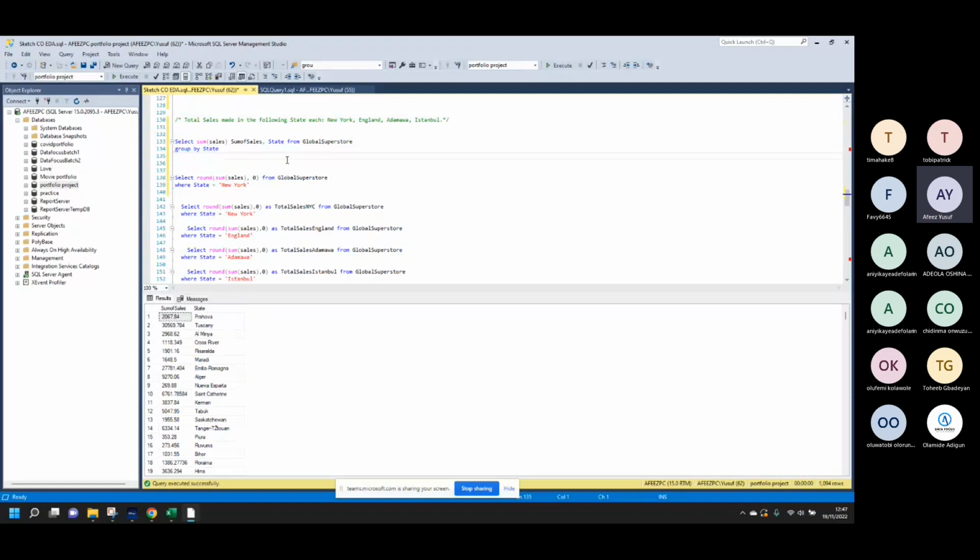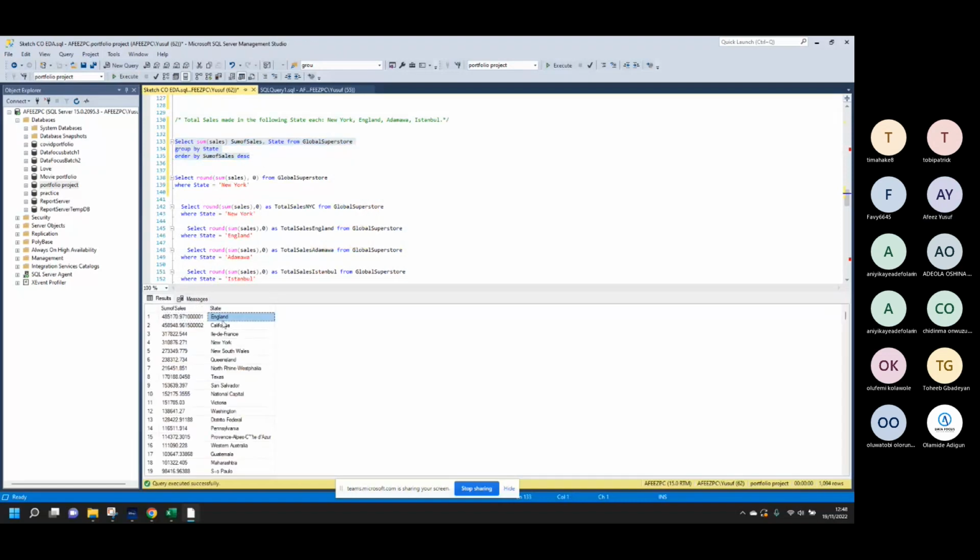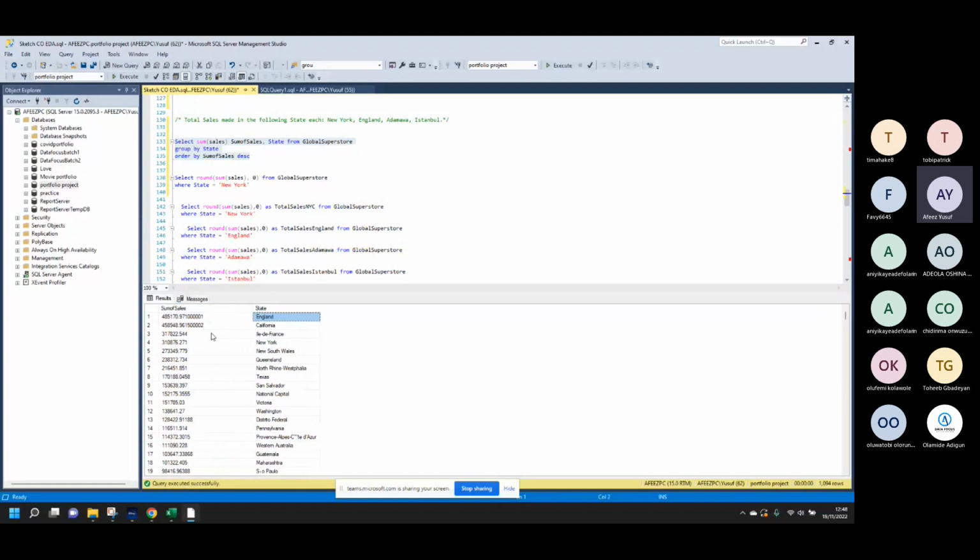Now I want to see the highest, I want to see the lowest. Order by, obviously, sum of sales. A new table created. Oh, sorry. Sales, in order, basically highest amount first. So England has the highest amount of sales in this data set. Let's say the five states with the highest sales.